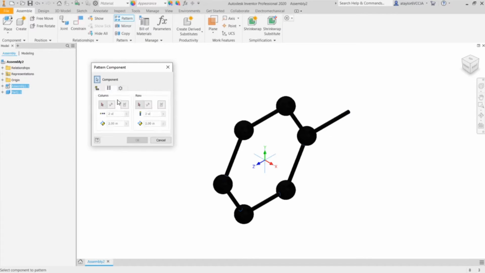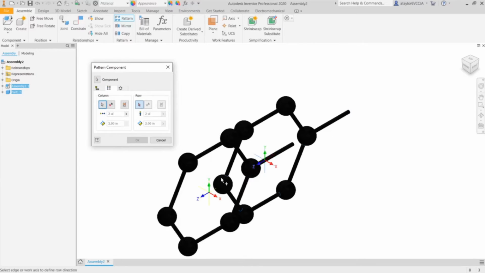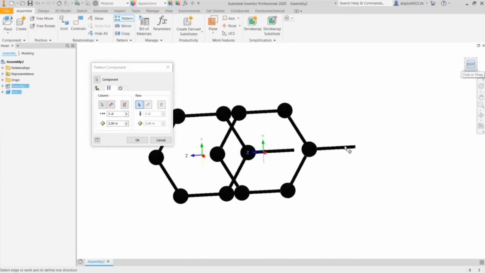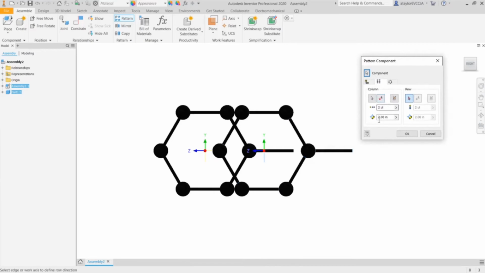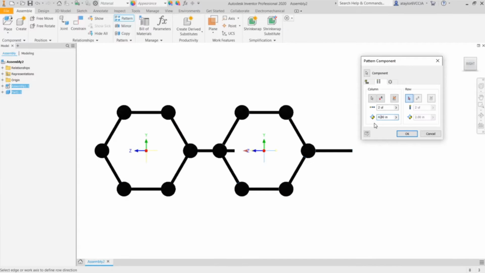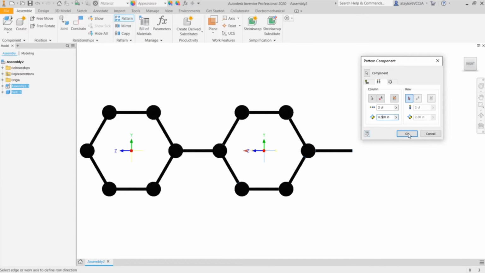I'm going to do a linear pattern and I'm going to select a direction, and it doesn't matter which way I go, but I will go that in the positive direction of my user-defined coordinate system. I believe this needs to be perfect.